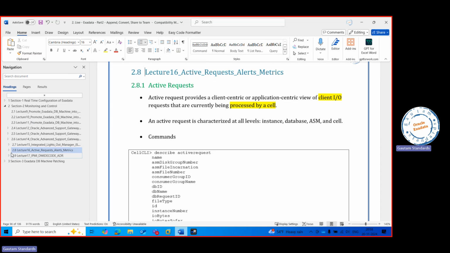Why I taught active request, alerts, and metrics is because, as an Exadata architect, you need to know what active requests, alerts, and Exadata metrics are under monitoring, because under monitoring is where you will monitor active requests, alerts, and Exadata metrics. And the last section of monitoring is IPMI, DMI decode, and ADR. So we will see that in the next lecture.